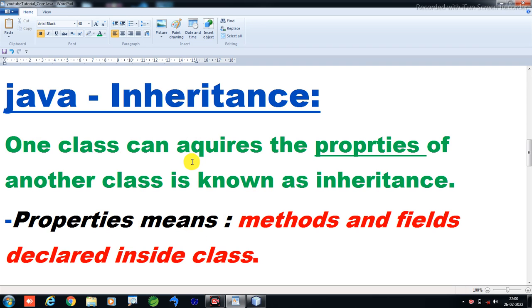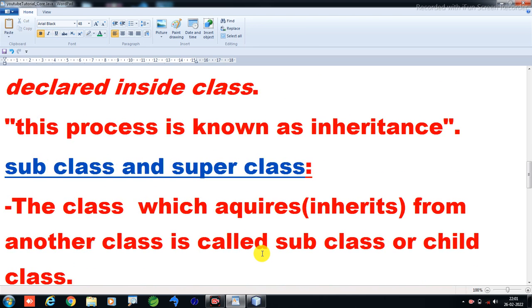One class can acquire the properties of another class, which is known as inheritance. Properties means methods and fields declared inside the class. This process is also known as inheritance.